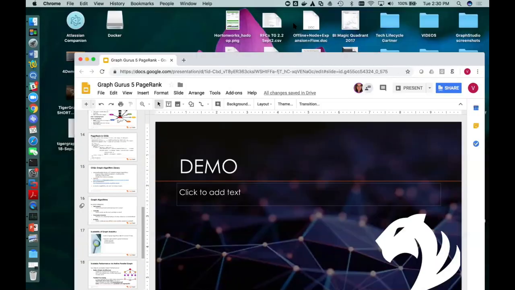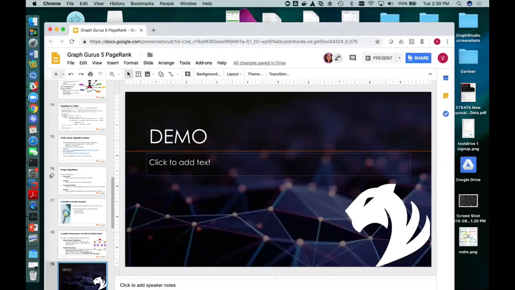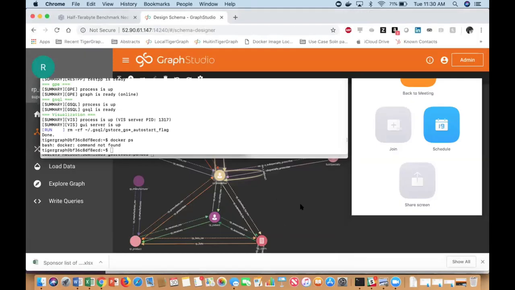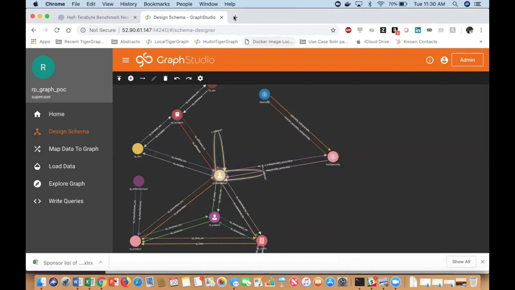Fabulous. Thank you for that excellent explanation, Victor. I'm going to go ahead and share my screen now, and let's make sure that everybody can see it. Victor, can you see the schema in Graph Studio now? Perfect. Let me just check the Q&A real quick to make sure that nobody else has any issues. It appears it's okay. Let me just check. Oh, cannot see. Okay, I will stop the share again and reshare it. Give us just a moment.